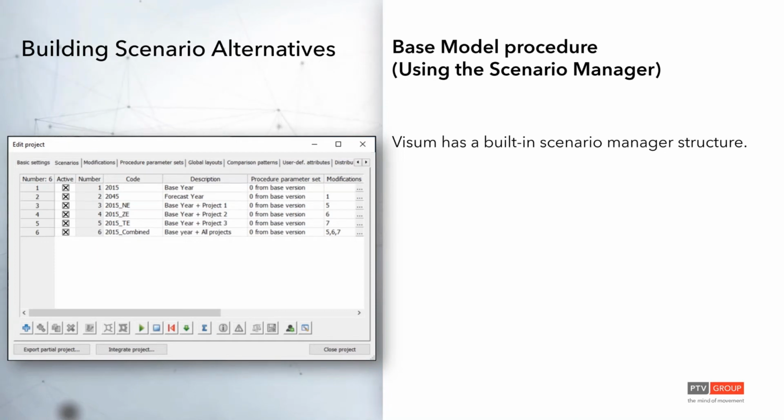This image is an example from the District 1 training, where we had a 2015 year, a 2045 forecast year, and then different builds that we worked through in that training. So we created a new build, a zone edit option, and a transit edit option, and we did those as separate scenarios, and then we could combine them together as a combination of all three.